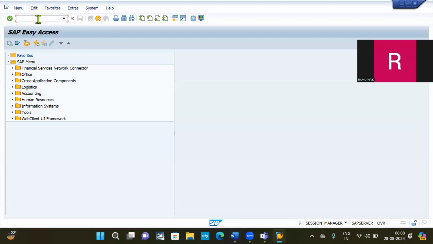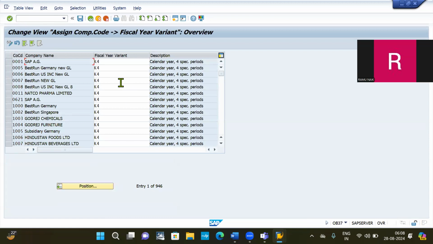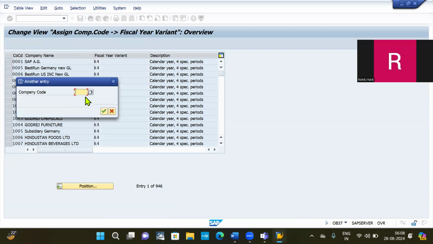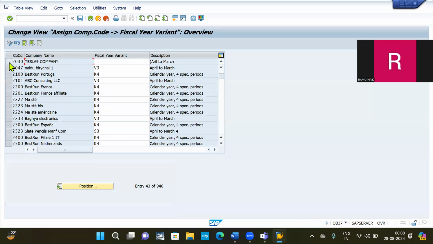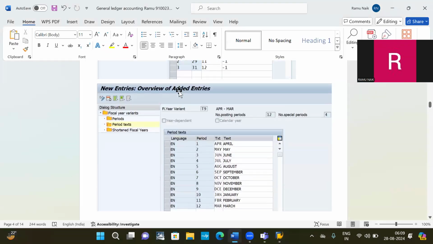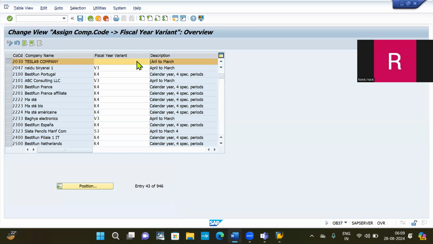Next step: assign fiscal year variant to company code. The T code is OB37. When you are going to assign your company code to a particular activity, you go to Position, and you can maintain your company code. Our company code is 2030. Enter. So this is our company code and company name, and we already maintained our fiscal year variant as T9. So just assign it with T9.